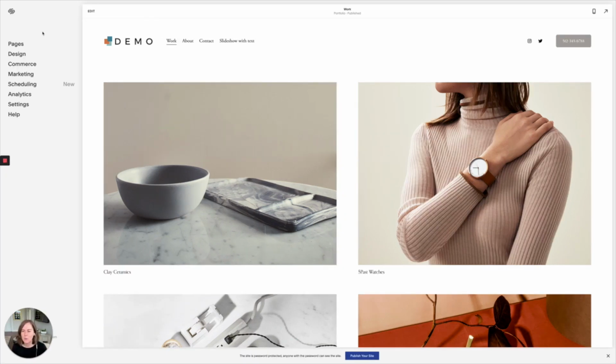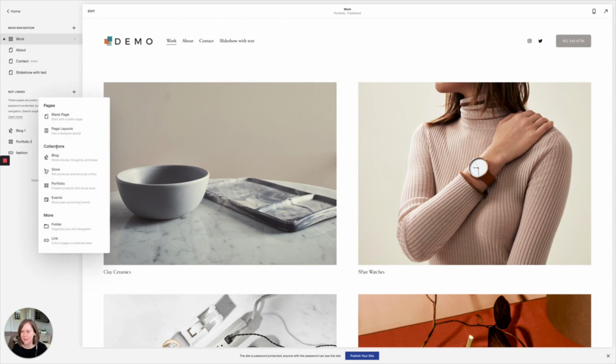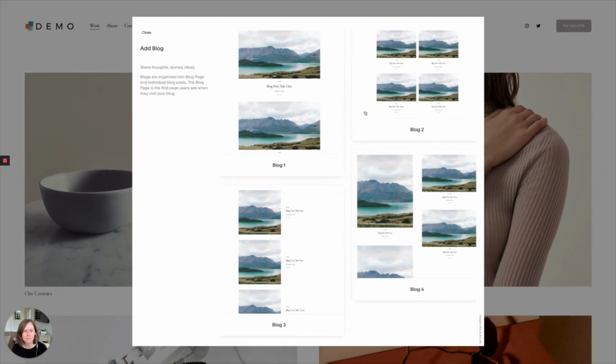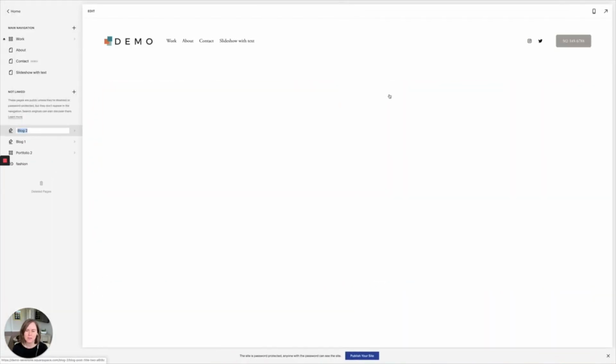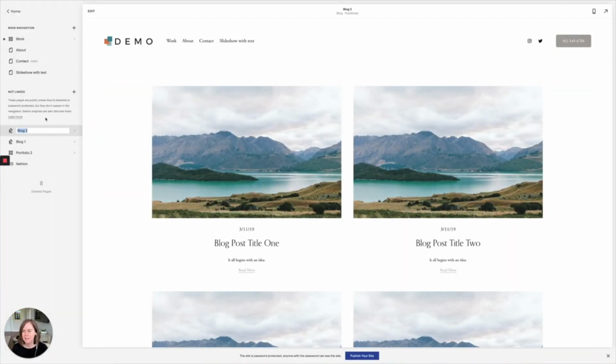Our next step will be adding a blog. We're actually going to use the blog functionality with Ghost plugin to create our slides. So under Pages, go to Not Linked, click the plus sign, and under Collections, select Blog. Here you'll click on any of those, it doesn't matter which one, and now we have a blog.